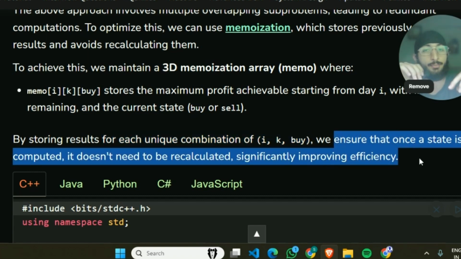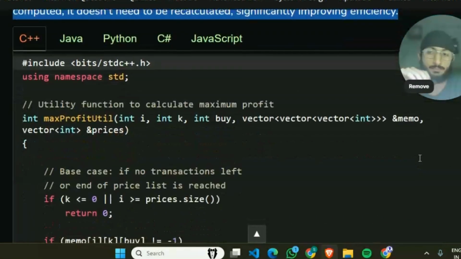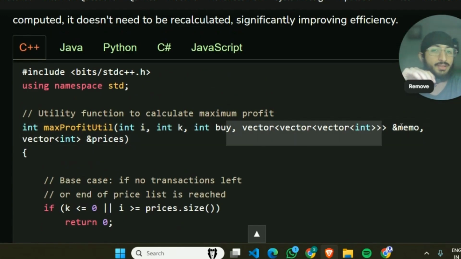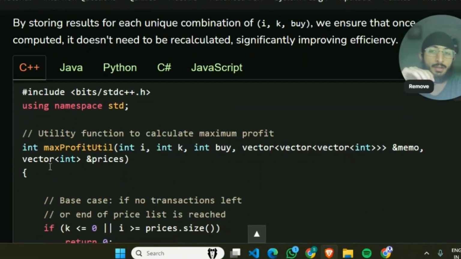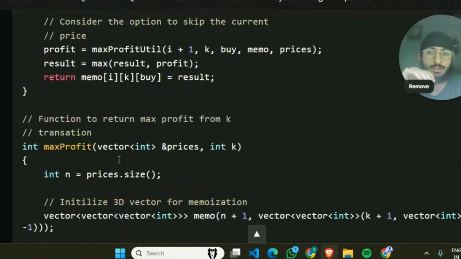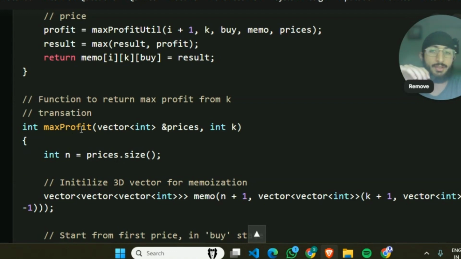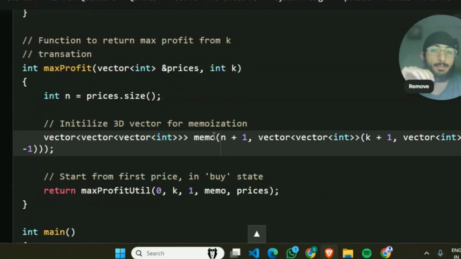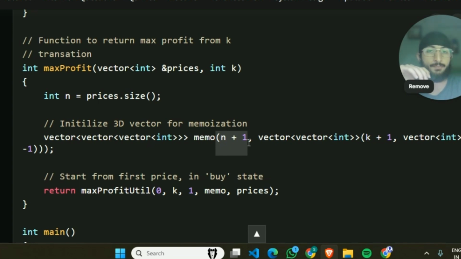Now initialize the 3D vector for memoization. So this is the 3D vector, and n plus 1 is the total size of the prices array that we have, plus 1 for having one more state. Vector of int k plus 1, and vector of int 3 comma minus 1. We are initializing the 3D vector with minus 1, right? This should be vector. Then start from the first price in buy state. So we just call the same function, and now we are going to this function.